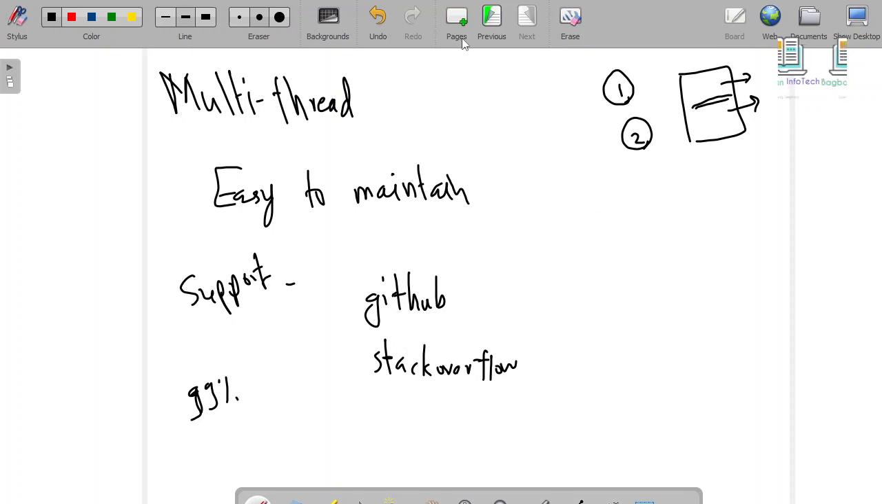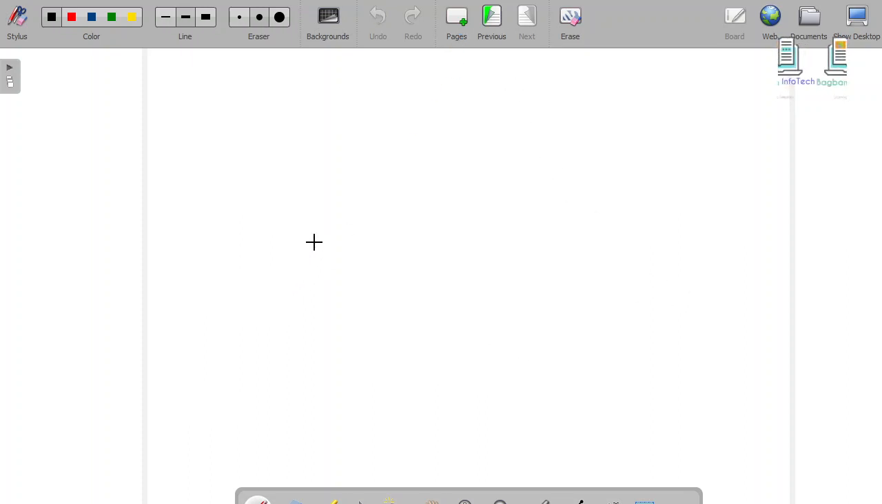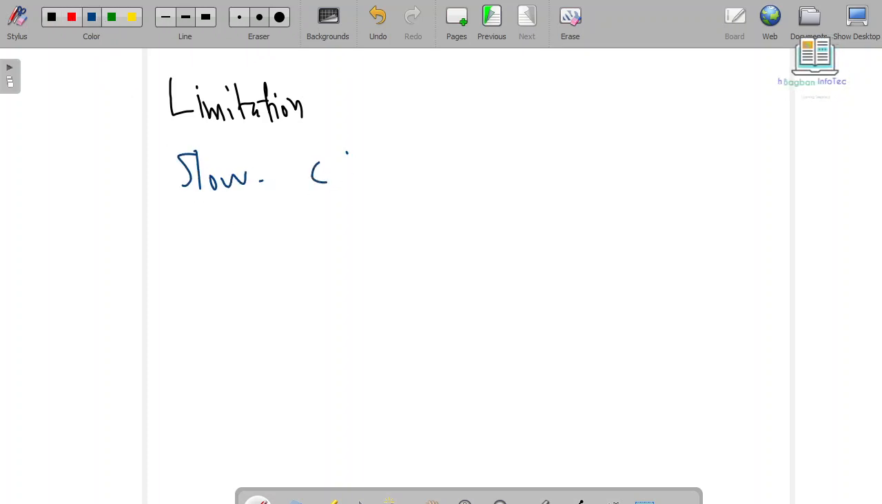So this is about the advantages or features of Python. Next, what limitations do we have? Python is slow as compared to other programming languages like C and C++. Why? Because it is an interpreted language, so the execution goes line by line. So it is slow as compared to those languages.